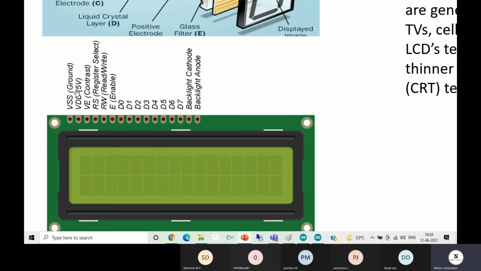Like you can see, this is the ground. The 5 volts is okay. Then we require a contrast pin. Then we require a register select pin, a read write pin, an enable pin, then the D0 to D7 pins, and the backlights. So this requires a bunch of pins.